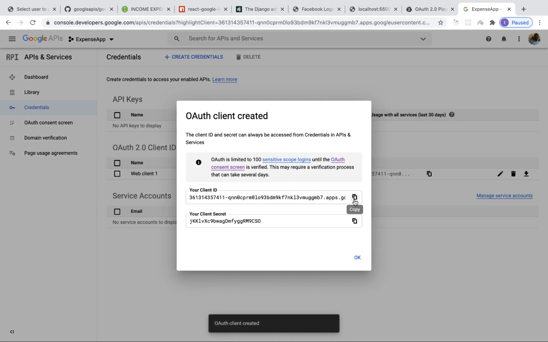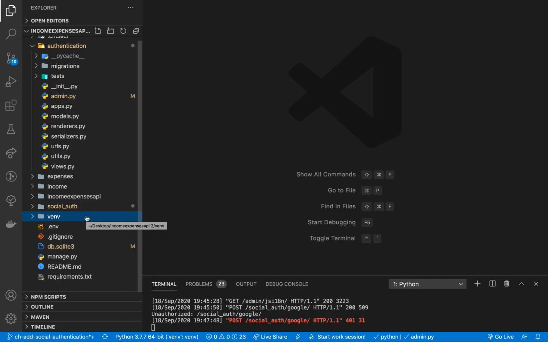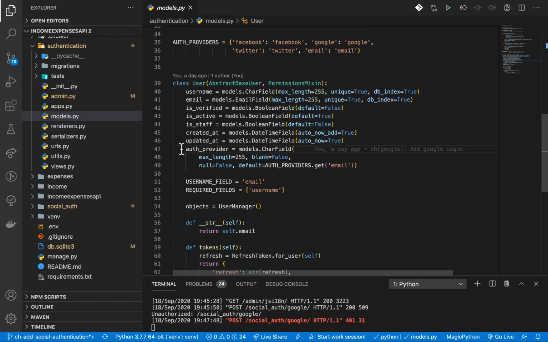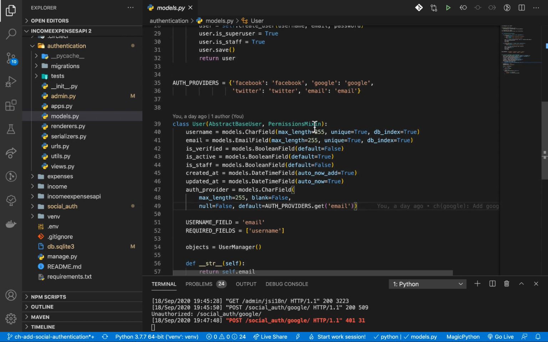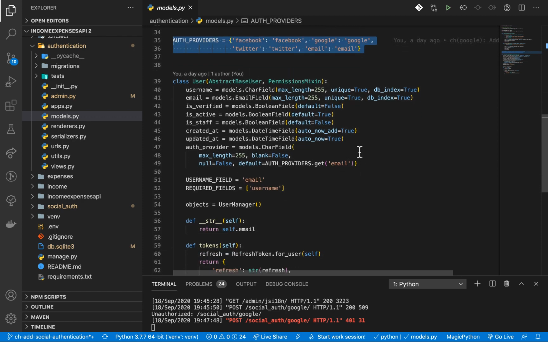Okay, so once you're done with this, now you need to copy this. This is the client ID. You see, I've copied it here. Going back to the Django app, the first change I made was to our authentication model. The first thing I did was to add the auth provider property to our model class. This will add auth provider to our user relation. You will see that I have a dictionary of auth providers that we accept. And you see that by default, I set the auth provider to be email.